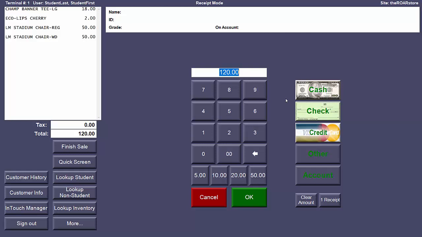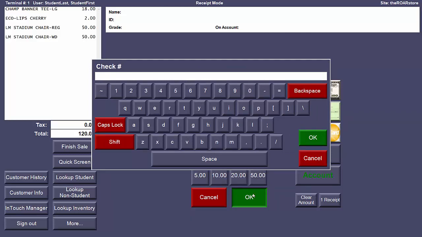Let's assume that they're going to write a check. If you select check, the next thing that you do is you select OK. In fact, you do that for any one of these tender types. If you say cash, you have to say OK next. If you say credit card, you have to say OK next. But let's assume that it's a check. If someone writes a check, they can write the check out to Linmar. It does not need to be made out to the theROARstore. And you can see that you're prompted to write the check number.